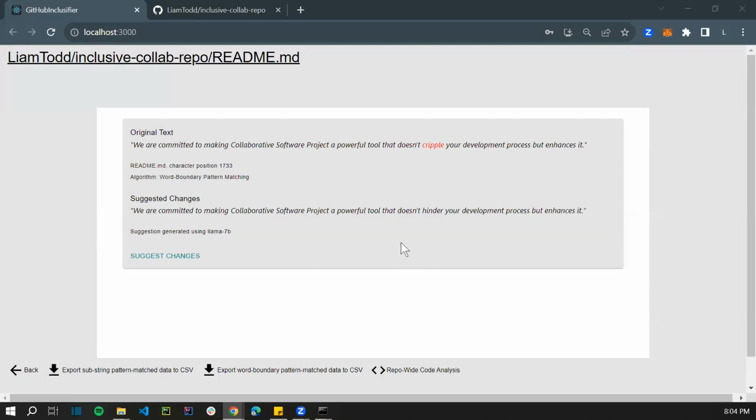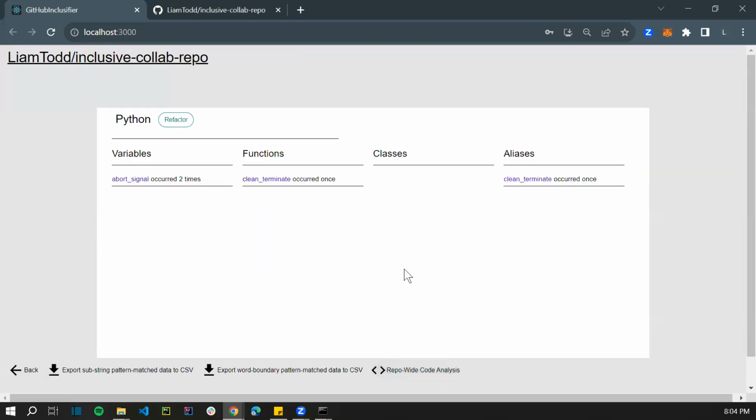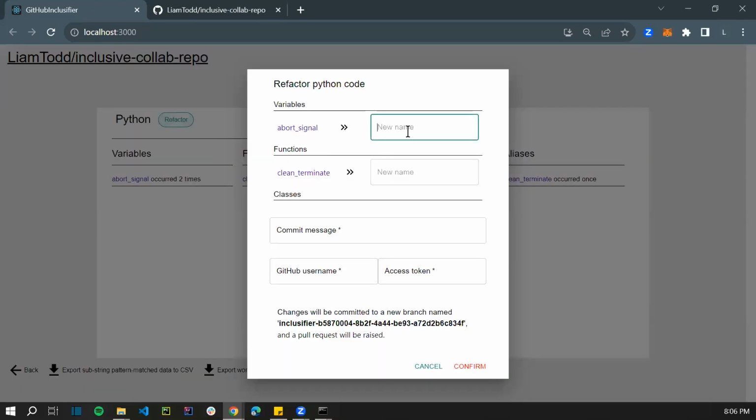Next, let's fix some non-inclusive code. GitHubInclusifier has identified that the repository contains Python code and has found a variable and a function with names that we could fix. There's also an alias which suggests that the clean terminate function was defined somewhere and imported somewhere else. Using the refactoring form, we can easily make the necessary changes.